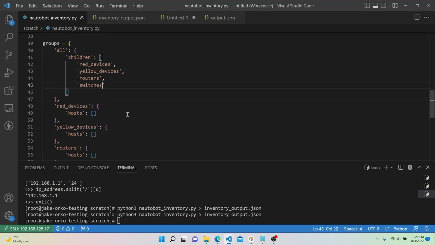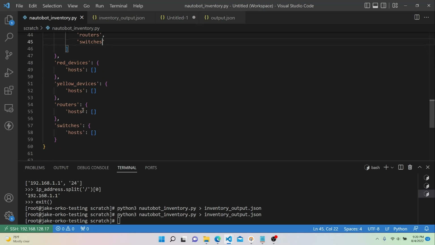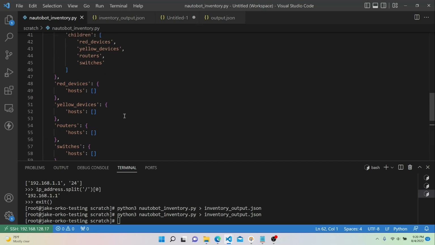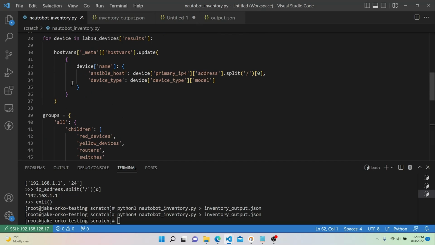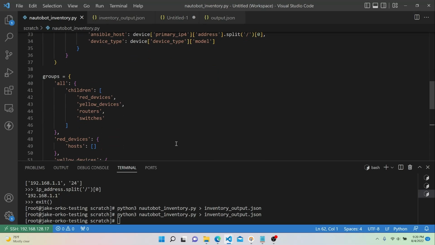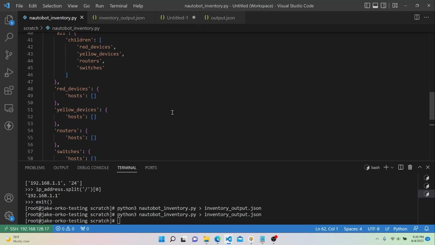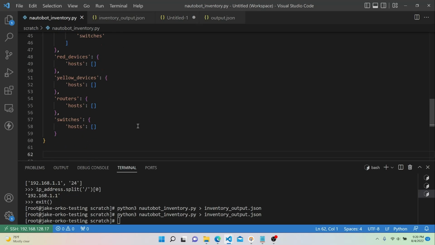Okay. So now we can actually populate these groups with host names. So let's start off with the red devices group. So in order to do this in a very simple way, we're just going to loop through the existing host vars, and then we're going to use each device's host name. And if any particular host name contains the word red, we're just going to add that host name to the host list. So here's what that's going to look like.